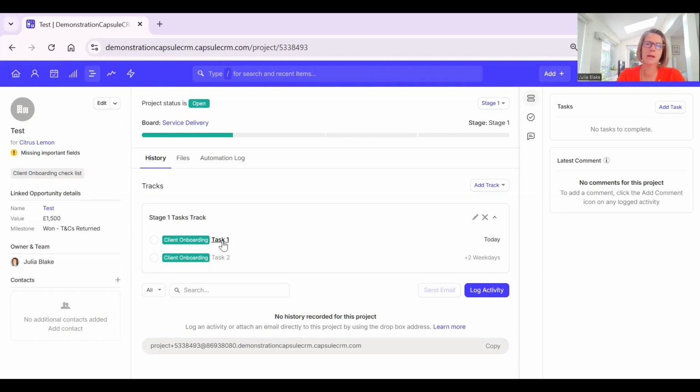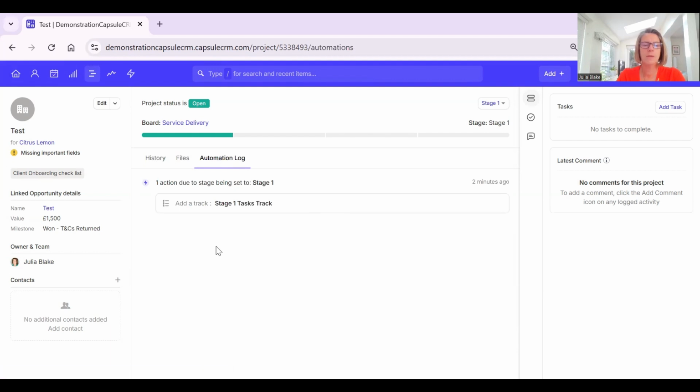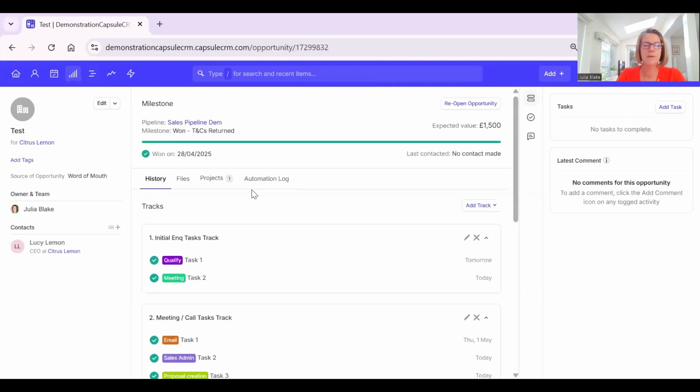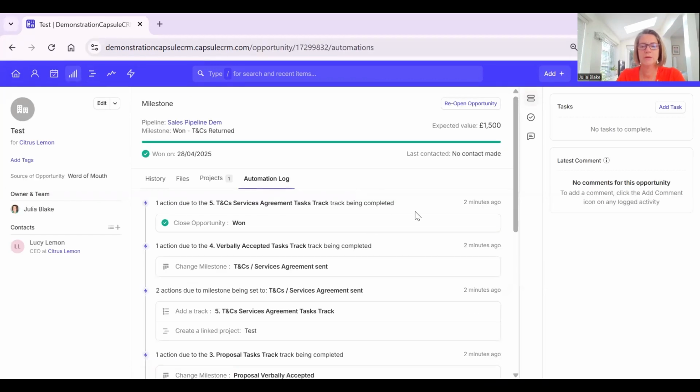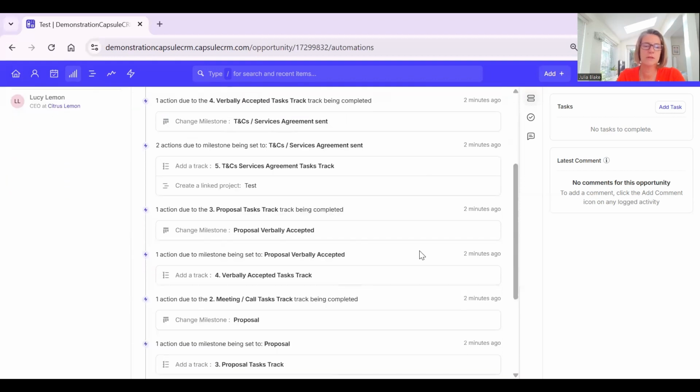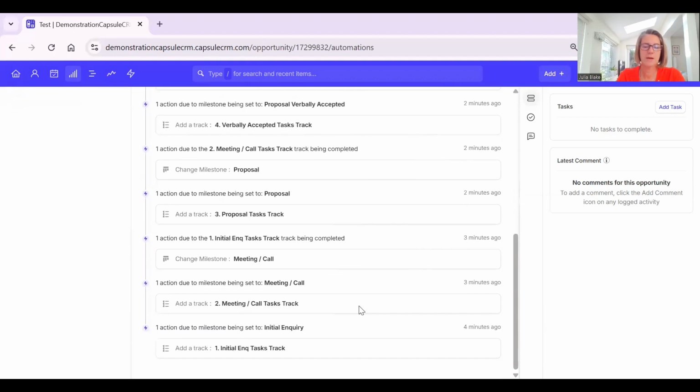It's a really good way of making the team more efficient and just automating so much. So if we look at the automation log, then we can see that this is the automation log for this project. So we've got the record that the track has been added. If I pop back to the opportunity, which I can do by clicking on test here, then we'll see the automation log has the history of everything that's happened within that opportunity.